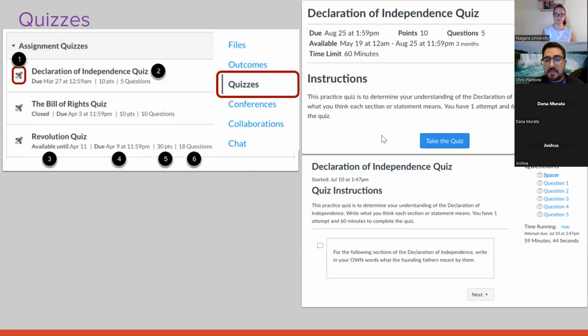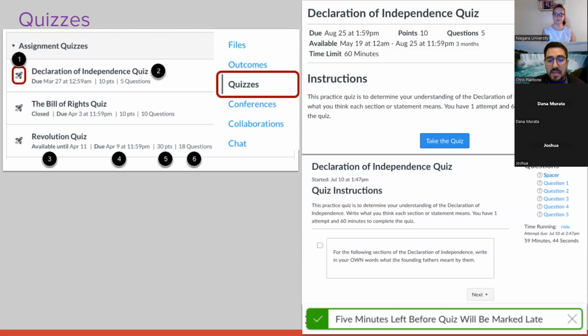it'll give you some instructions, and some professors allow you to navigate. Like you can go to question 3, then go back to question 2. Or they have to say, no, you have to finish question 1, 2, 3, 4, 5 in that order. So you may see some differences in terms of how the question is laid out. If it's a timed quiz, it will let you know that there's 5 minutes left.